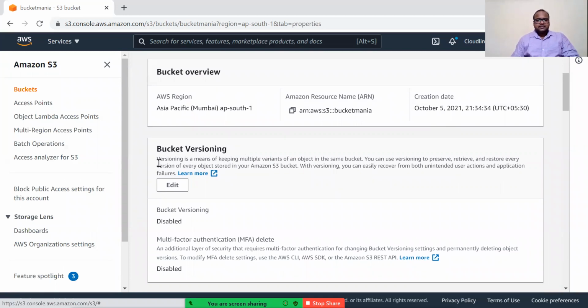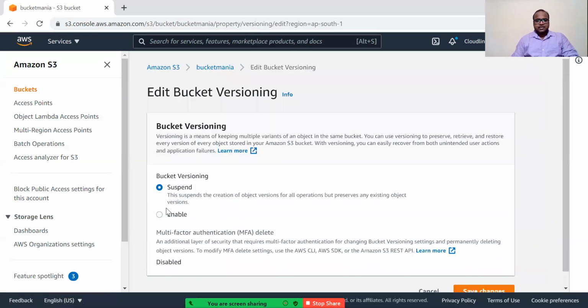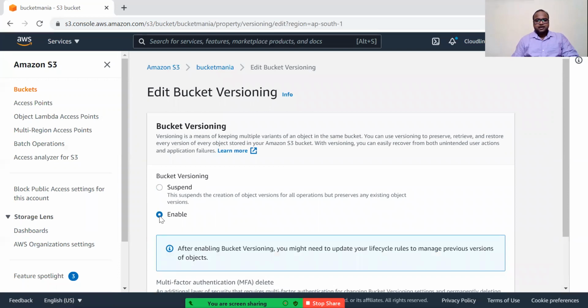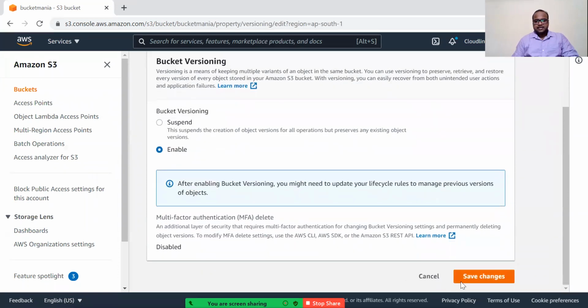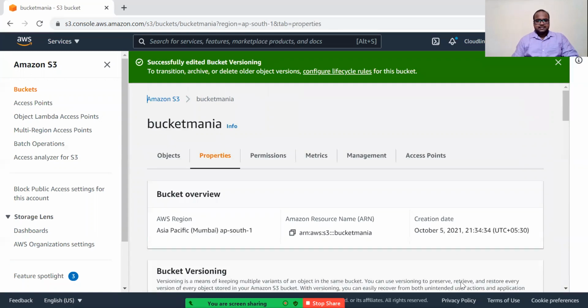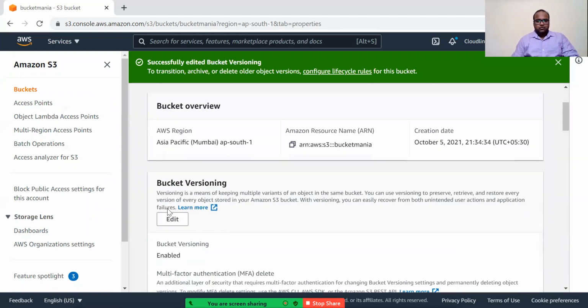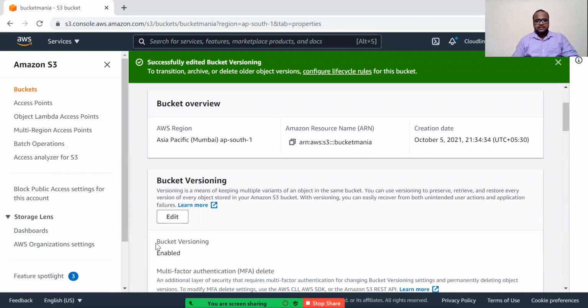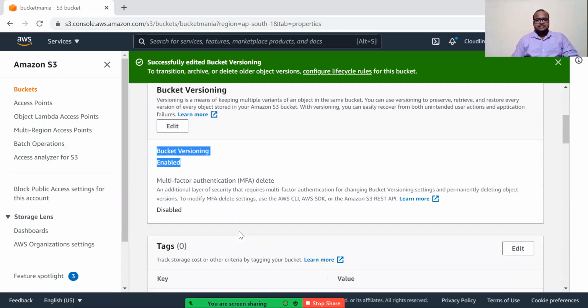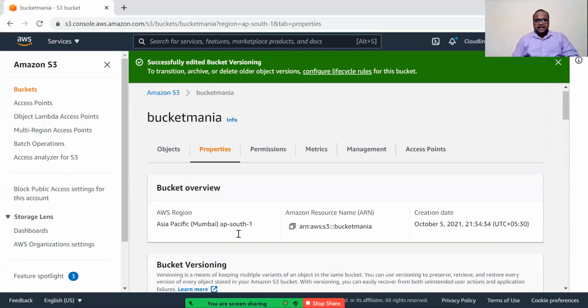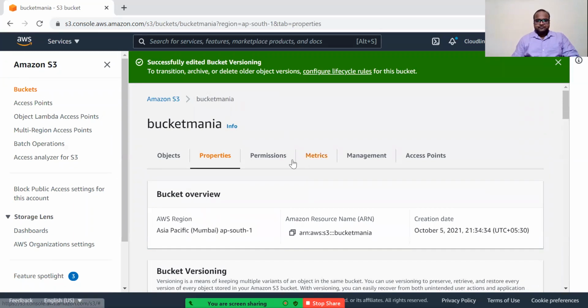Here it gives the explanation that versioning is a means of keeping multiple variants of an object in the same bucket. So let me click on Edit, enable bucket versioning, and click on Save changes. Now you can see bucket versioning is enabled here. Okay, now let us see how it is helpful.